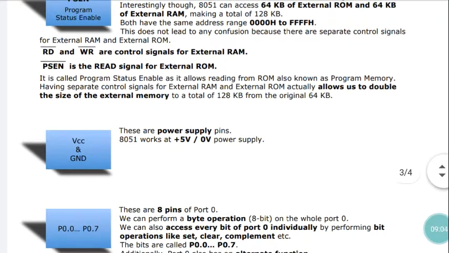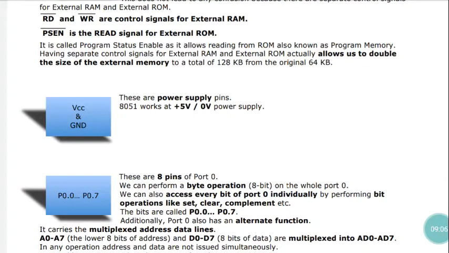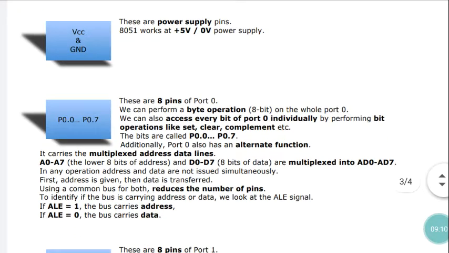Coming to the next one, VCC and ground. These are the power supply pins. You know that 8051 works at the voltage 5 volts. And next coming to the port 0. Port 0, these are the 8 pins of the port 0, port 0.0 to port 0.7.